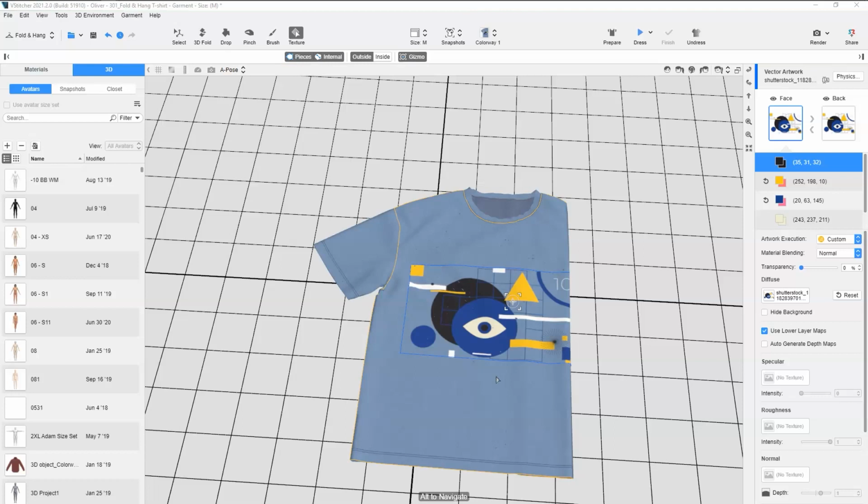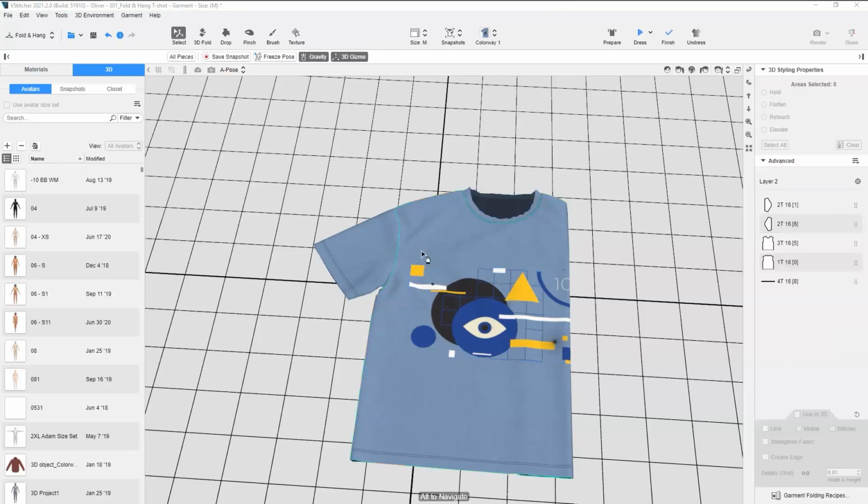And that concludes our tour of the main tools available in the Fold and Hang Workspace. In the next lesson, we will learn more about the 3D styling pane within the Fold and Hang Workspace.